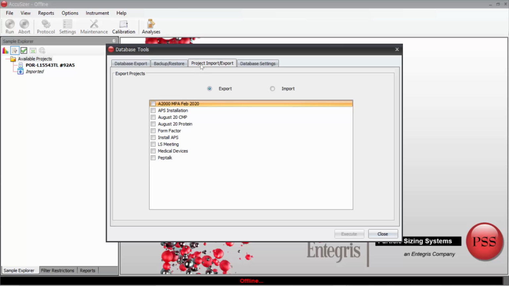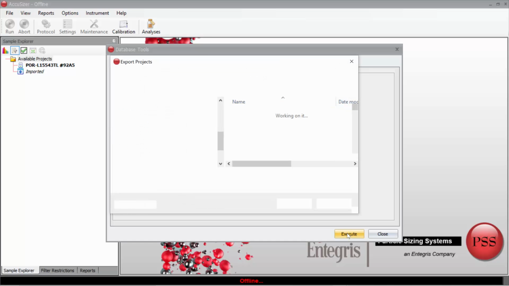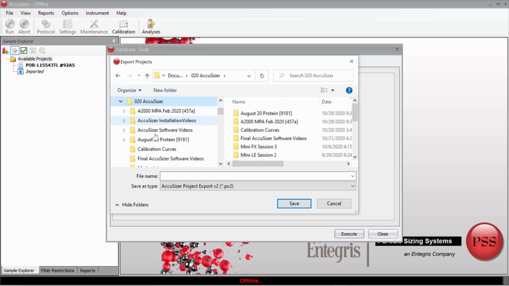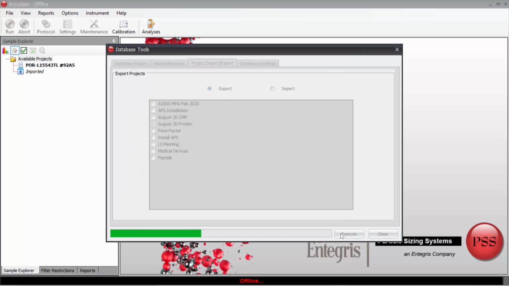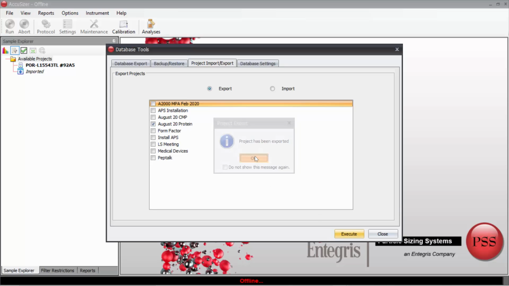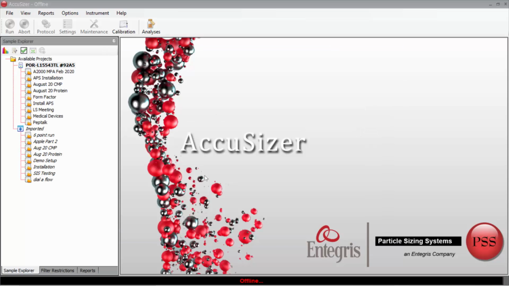To do this, you would click on this Project Import Export tab, choose a project you want to export, click Execute, choose the file location where you want this file to appear, give it a name, Export1, and then we'll export it with a file extension px2. Execute. And now that project has been exported, and it could be emailed to someone else for viewing.